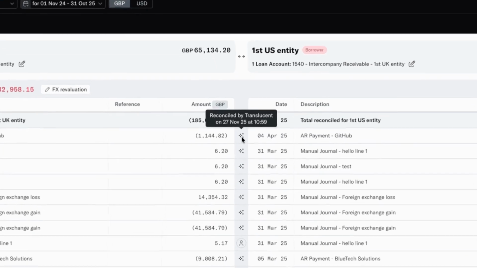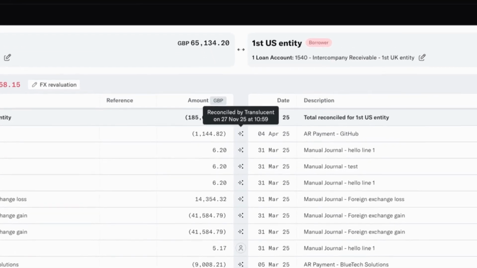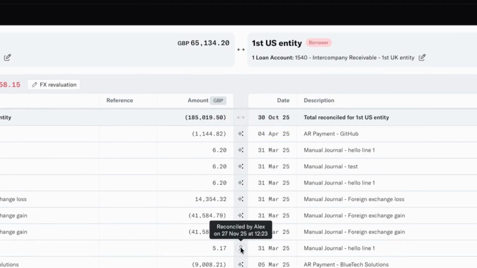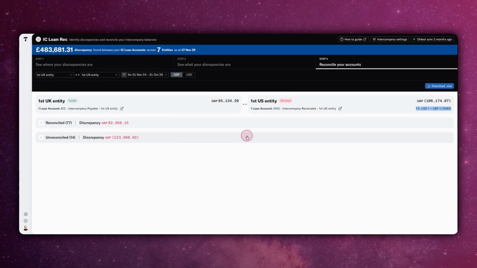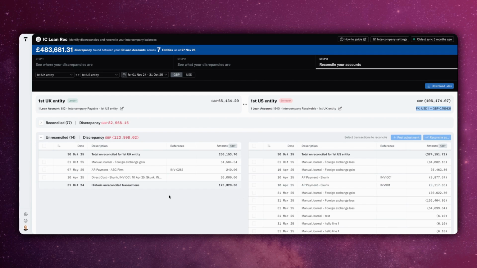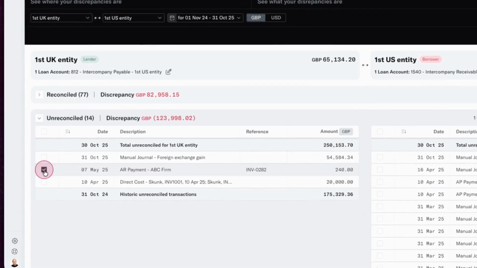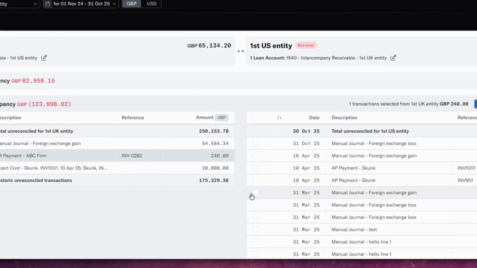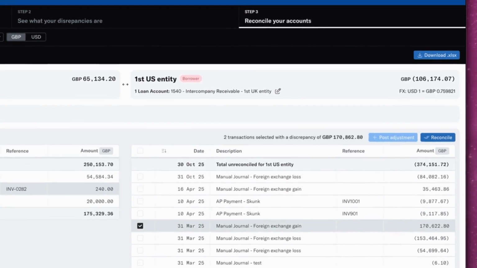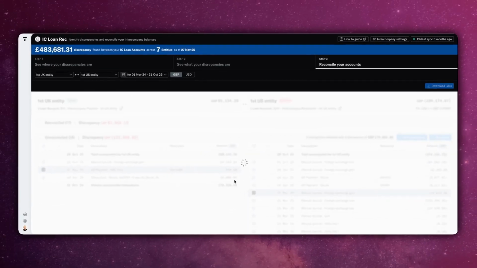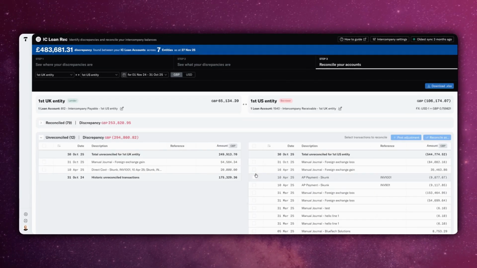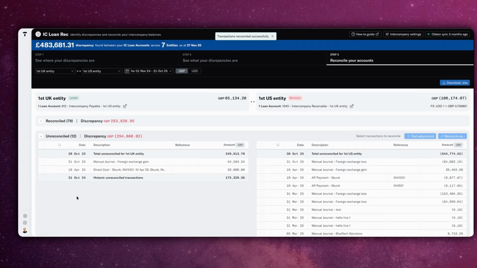Translucent will automatically reconcile any transactions across the two loan accounts that match by date and total. We can also reconcile transactions manually. To do this, we go to the unreconciled section at the bottom and start matching transactions in each entity that belong together. It is a simple process where we select a transaction in one entity and pair it with the matching transaction in the other entity. We click Reconcile, and that transaction moves to the reconciled section.